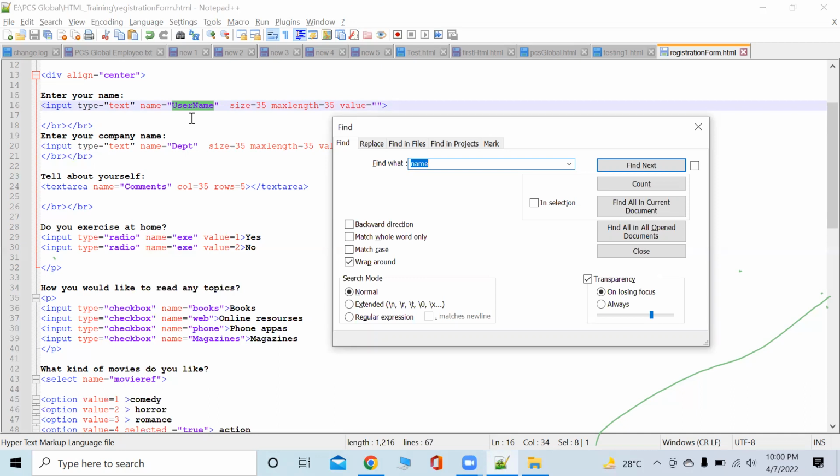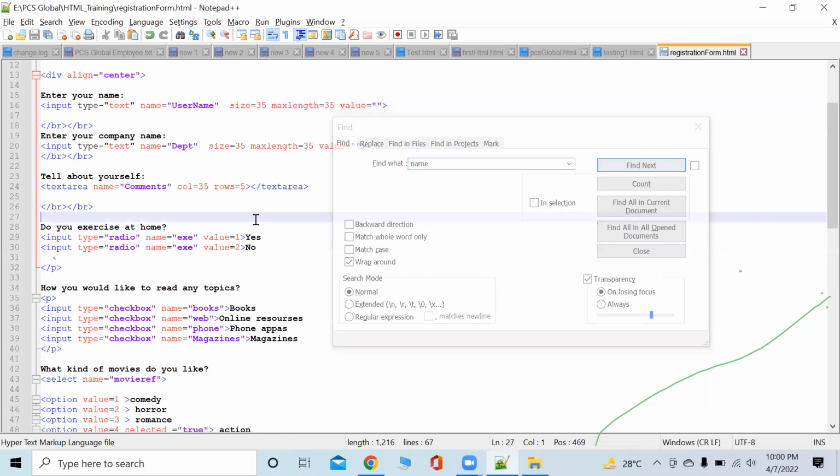Sir, I want to say, how would you like to read any topic tag? If you write the name same in all the four tags, what will happen? Pardon, come again, tell me. Sir, how would you like to read any topics tag, topics? Yes. All the four names. See, topics is a checkbox, right? No, sir, in that the name should be same. If the name should be same, then what will happen? All the four names are same.